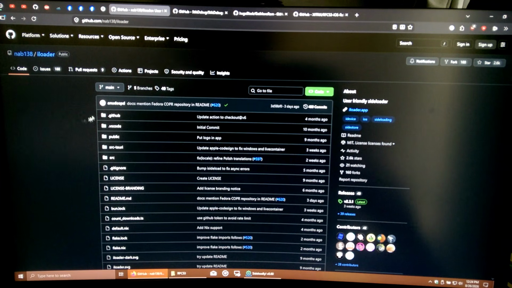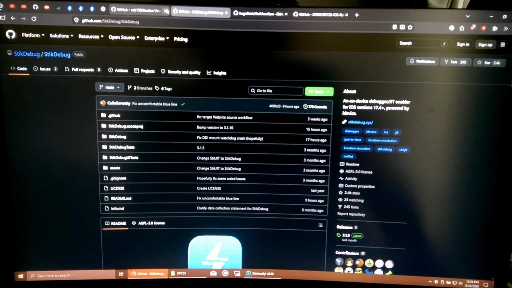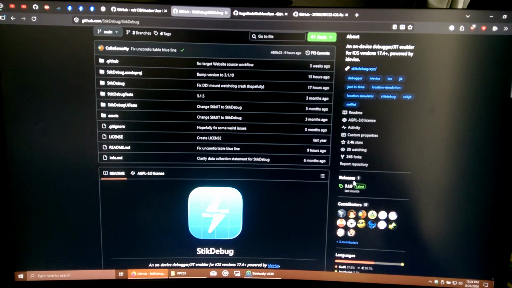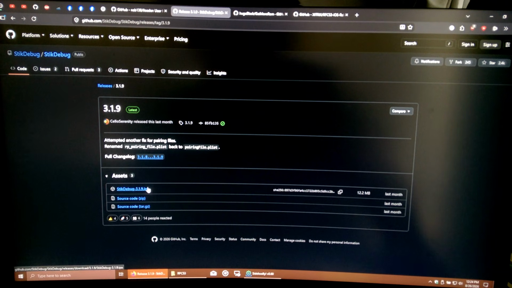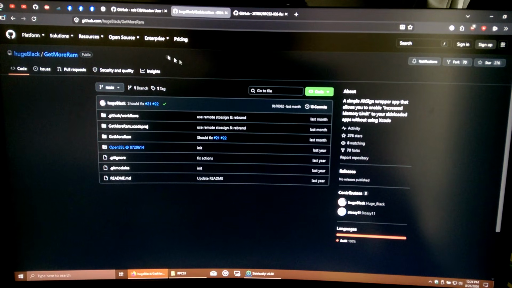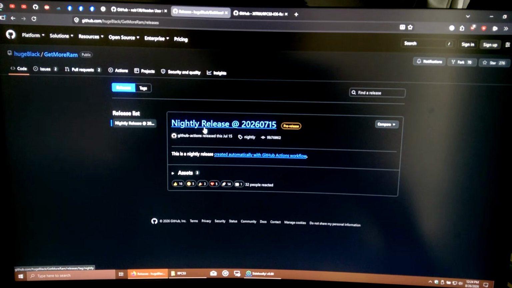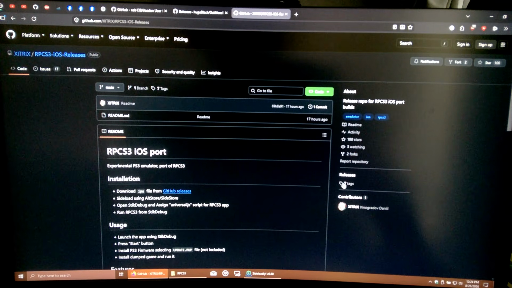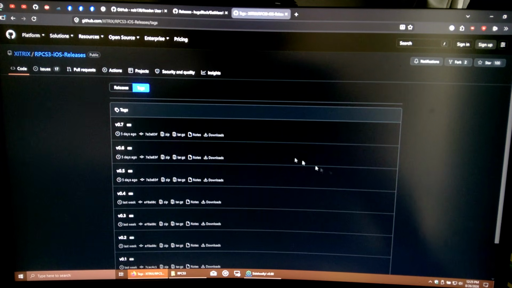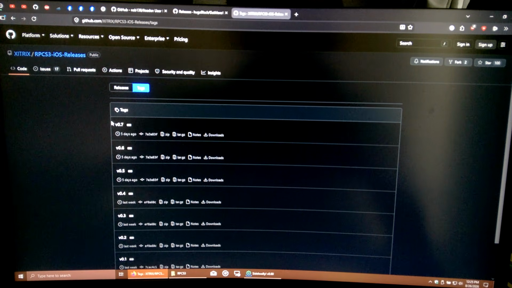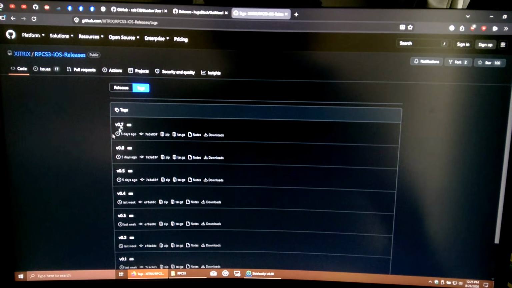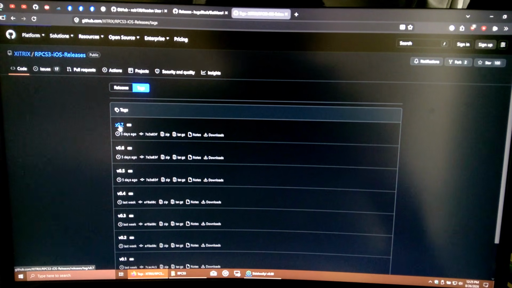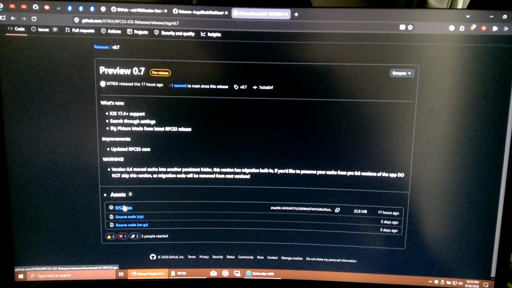The first thing you're going to need to do is download the IPAs for these things. You're going to need the Stick Debug IPA, so go down to releases, click this, and download the Stick Debug IPA. Then for Get More RAM, you're also going to want the IPA, so click on releases and you'll see this nightly release, Get More RAM IPA. For iOS RPCS3, just go to these tags, or just any tags, because by the time this video comes out there might be more updates, but the latest one as of recording this is 0.7. Download the IPA over here.